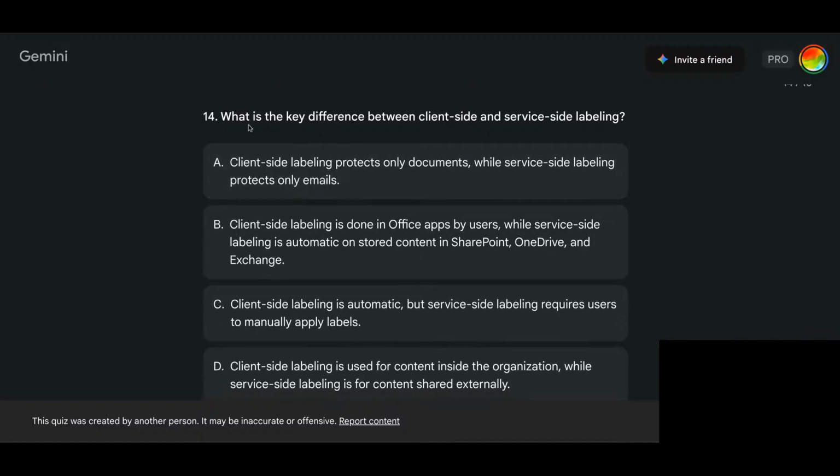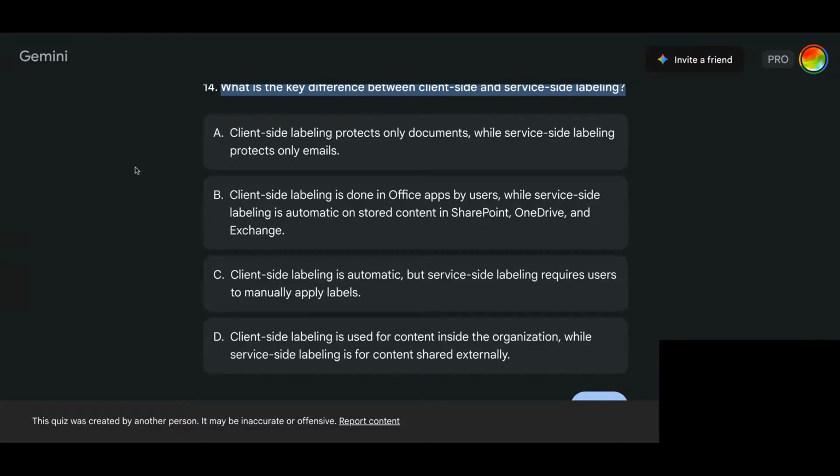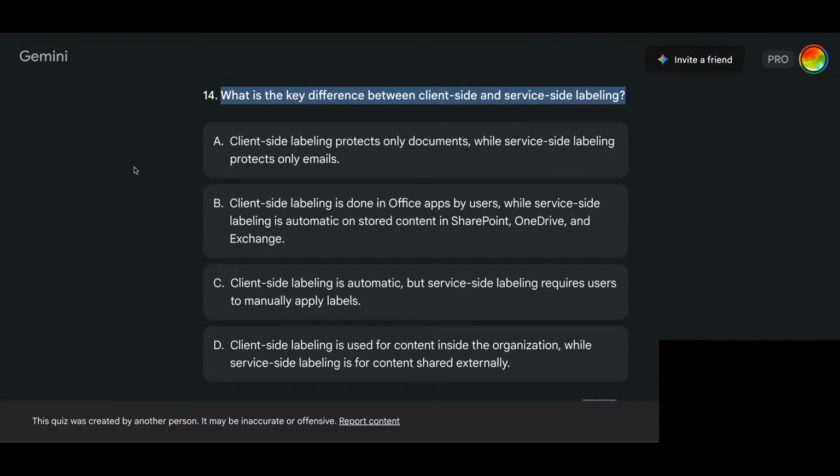Okay, let's go to number 14. What is the key difference between client-side and service-side labeling? We did speak about this one. I did show you the difference. Is it A, B, C, or D? What's the key difference? They can all do auto labeling, but how do they do it?